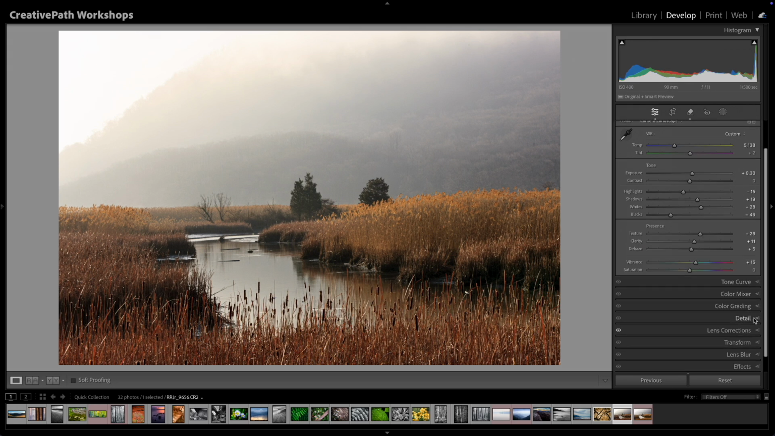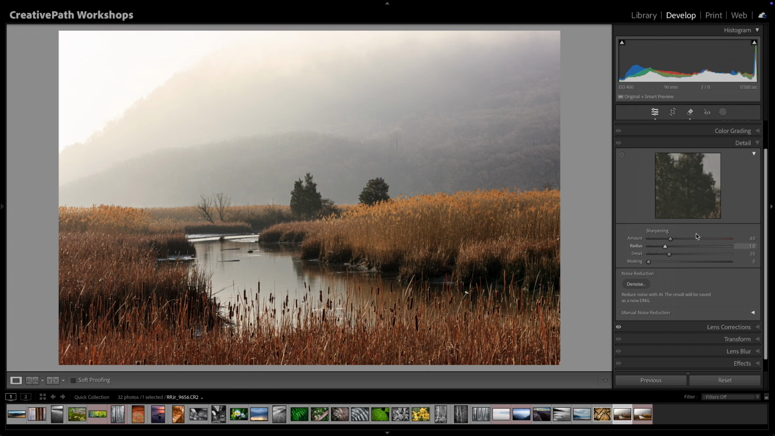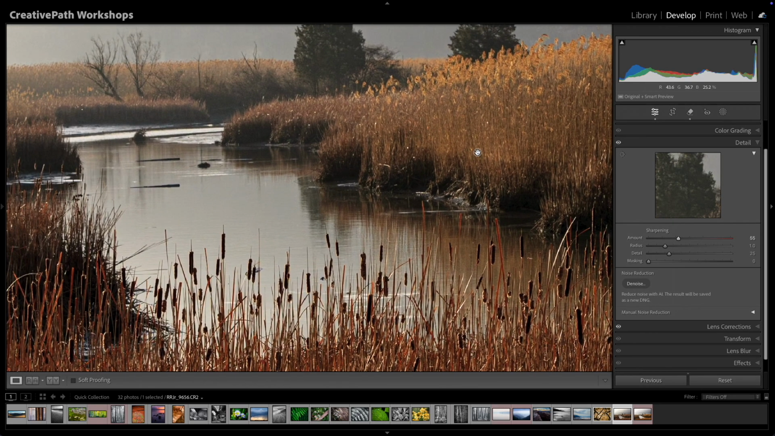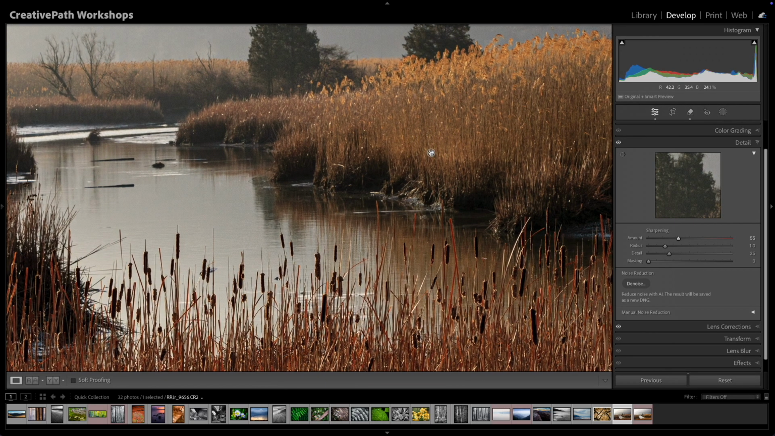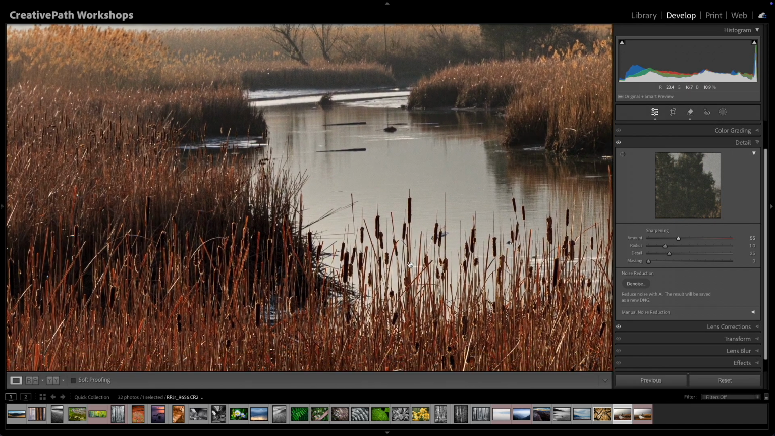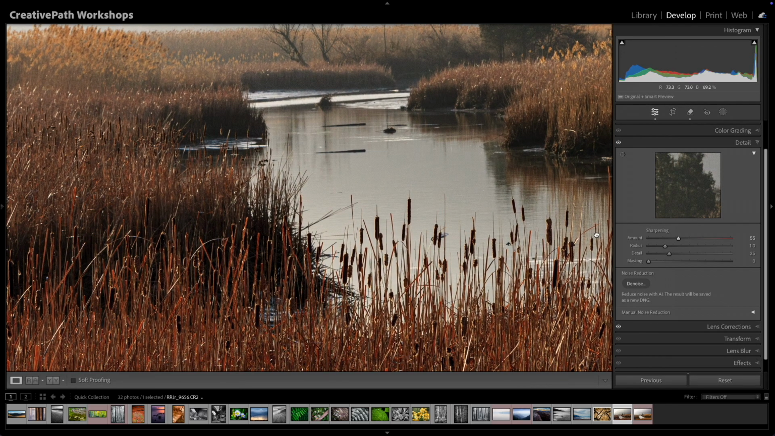Let's come down to detail. And here I'm going to add some sharpening. So I'll bring my sharpening up to about maybe 60. By the way, a mistake I just made there. You always want to zoom in when you're sharpening because it allows you to see the effects of the sharpening much better. So I would say something like that. Particularly these grasses here is where I have the most amount of definition. So again, here it was at 40. I'm going to bring this up to about 60.